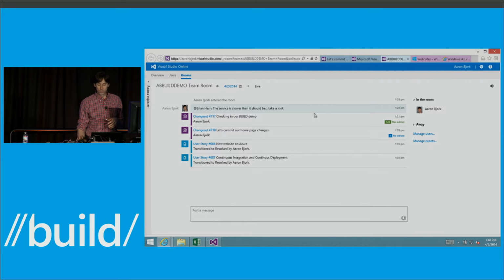Now, what you'll see here is that we're actually getting a transcript of, again, all those changes. So you can almost think of this as like a feed of sorts of everything that's going on within the team project. We can see that our user story 686 was automatically resolved. 687 was resolved as well. And we can see the different changes that showed up here as well.